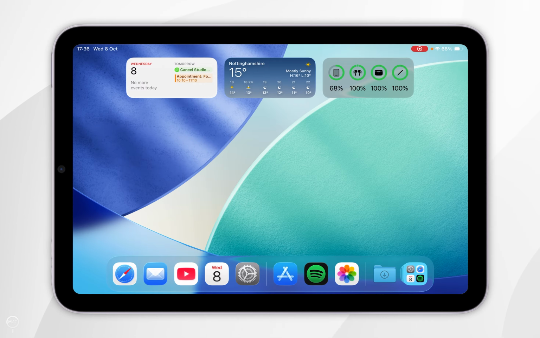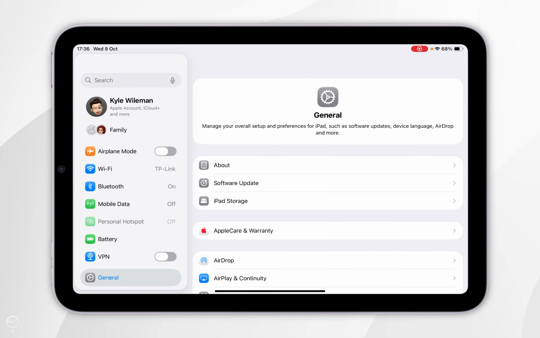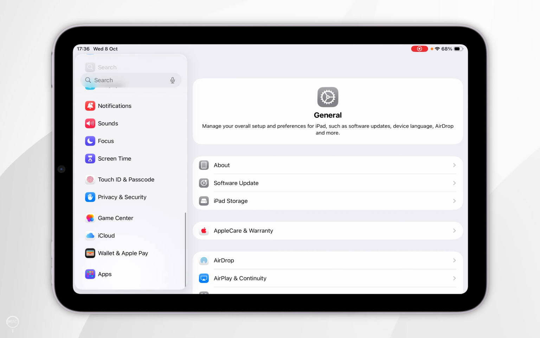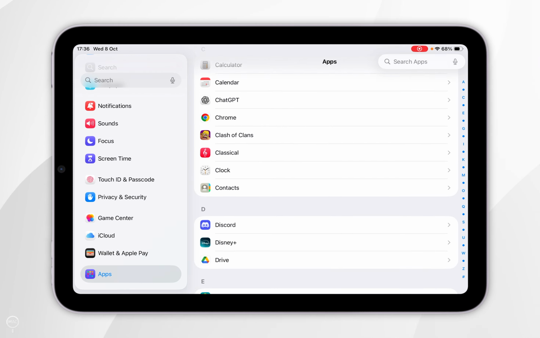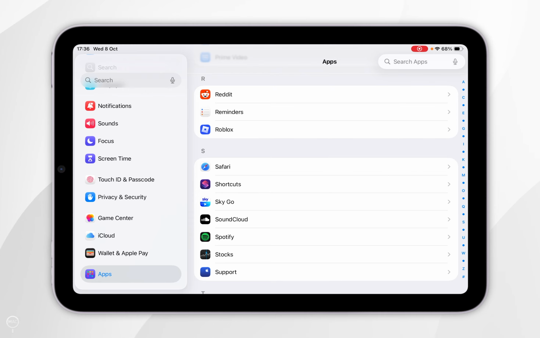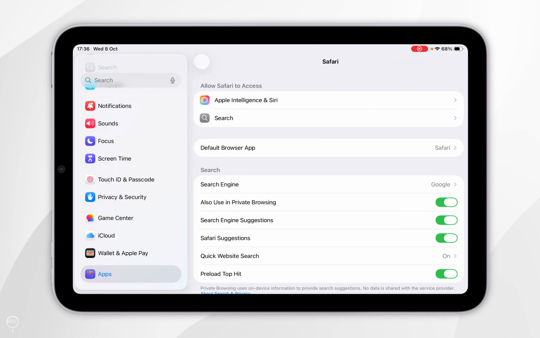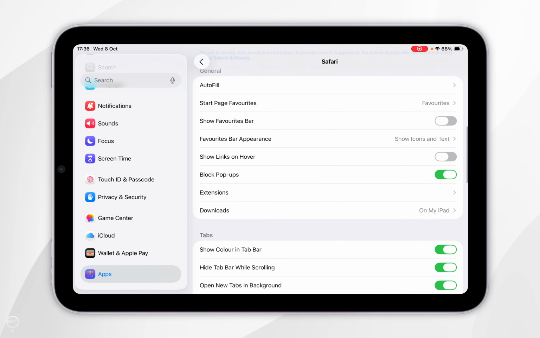So to do this, we're going to open the Settings application, and then we're going to scroll down the left hand side menu and select Apps, and then you want to find the Safari application. Once you've found Safari, you want to tap into that. Now you want to scroll down until you find Extensions and tap into that.